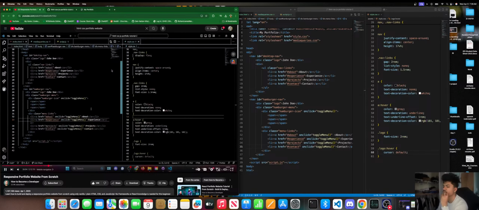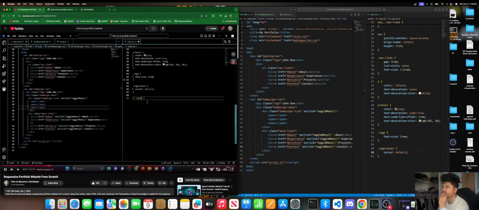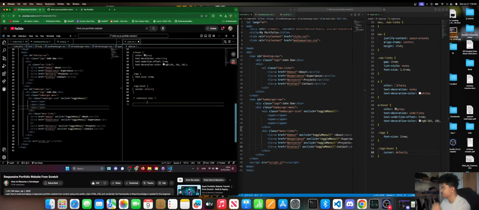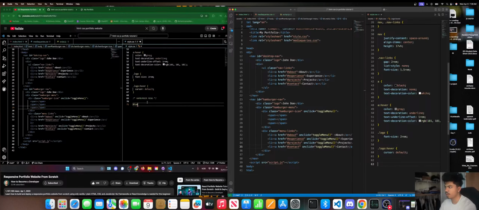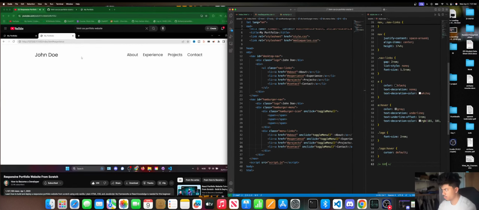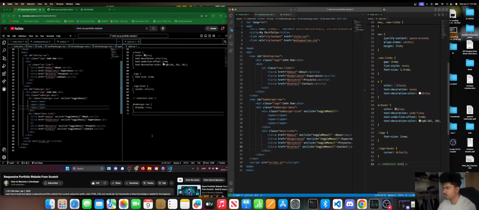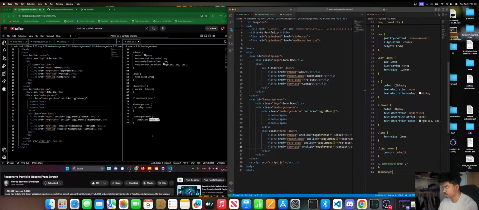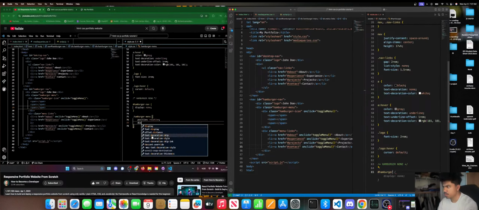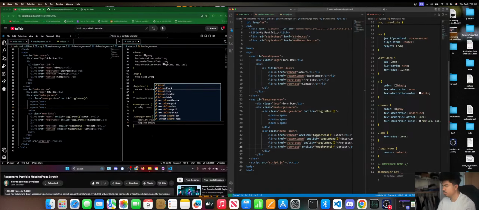Just now to make it look like a hamburger menu. Here we're going to write hamburger menu. We're going to target the hamburger nav. We're going to display none so that when we are in a desktop view, the hamburger is just not showing up. We're going to add a hamburger menu class, and then we're going to set its position to be relative. We're going to display inline block.